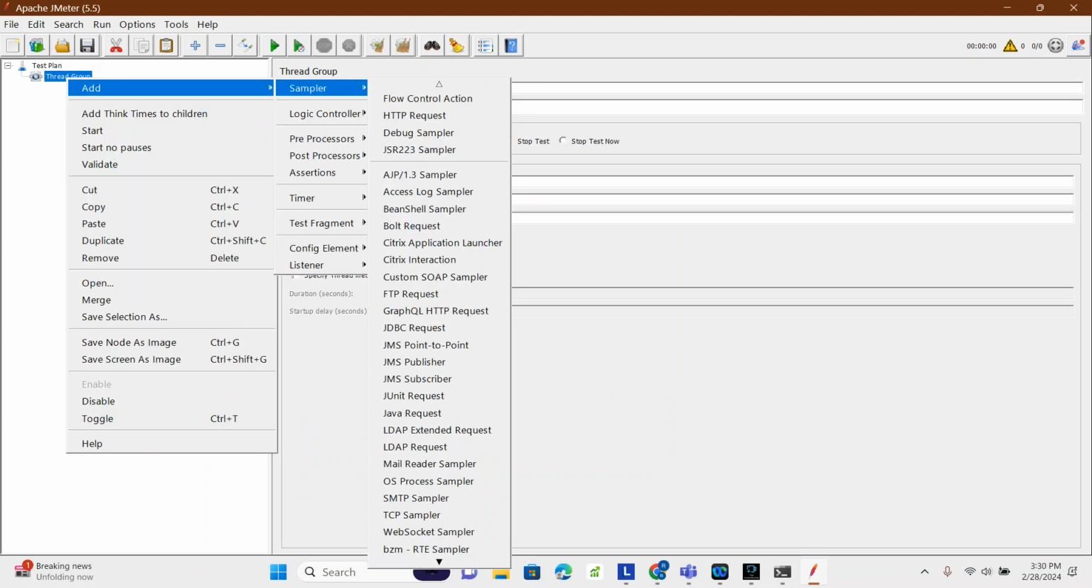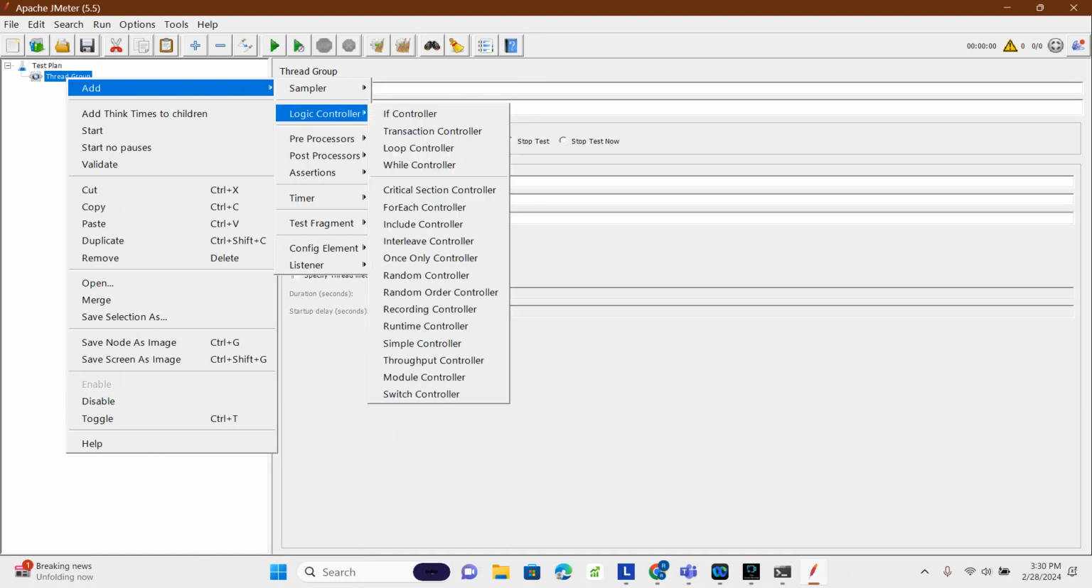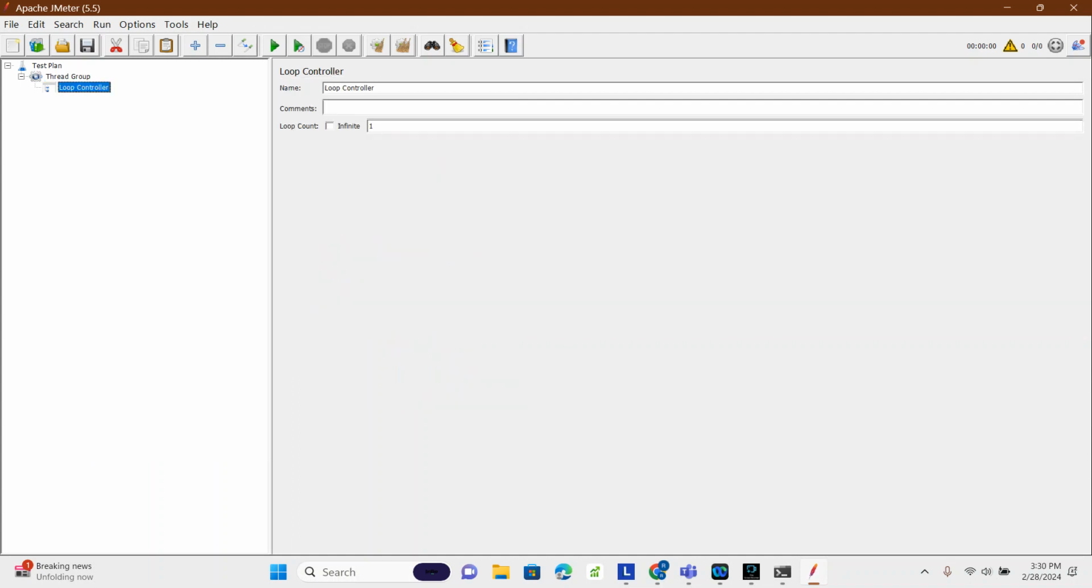Let's go and add the controller. Go to logic controllers. Today let's see the loop controller, how it works, and what the benefits of the loop controller are, and then we'll try to cover the while controller as well. Okay, so let's go and add the loop controller.